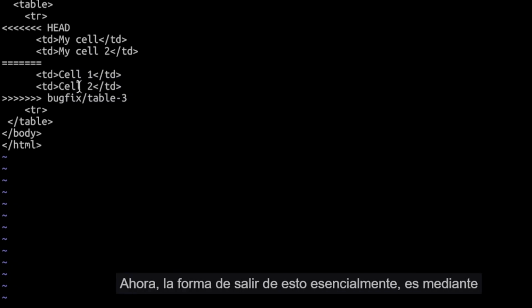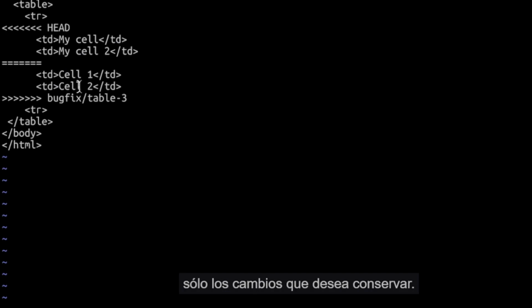Now, the way you get out of this essentially is by editing this file and keeping only the changes that you want to keep. In most situations, doing these changes in an editor like this is rarely the best solution, and for a lot of people, even honestly for me, in real life merge conflicts that are not so trivial, it is better to have your IDE open. And I'm going to show you how this looks inside Visual Studio Code.